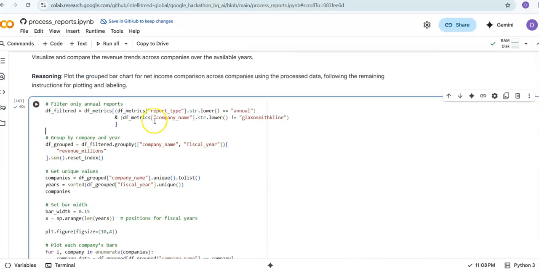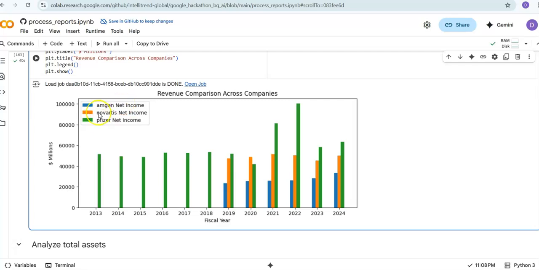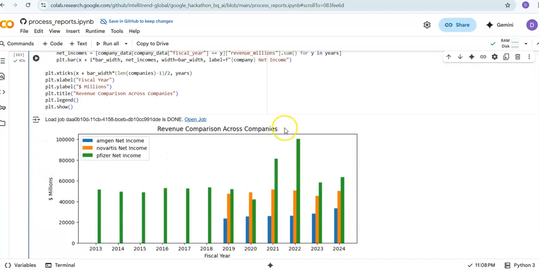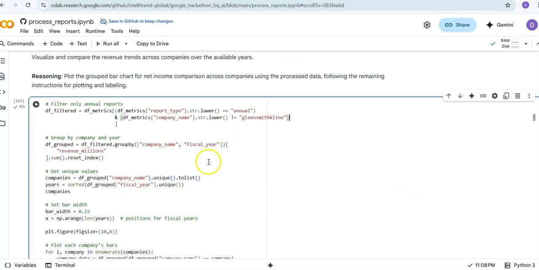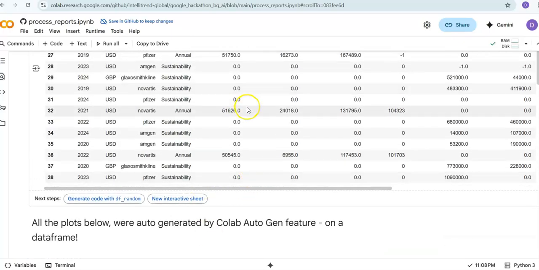We have excluded GlaxoSmith here only because the currency of GlaxoSmith happens to be UK currency. So in order to make a meaningful comparison, we have only chosen the US companies here, and this is the revenue comparison across the companies. Like this, we can do several plots and graphs using this metrics table.